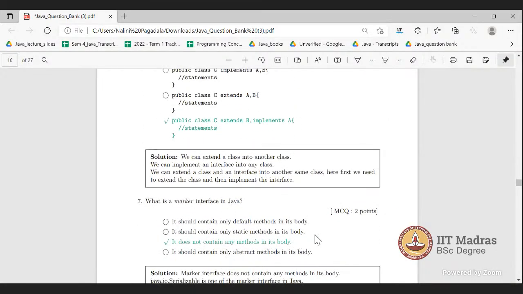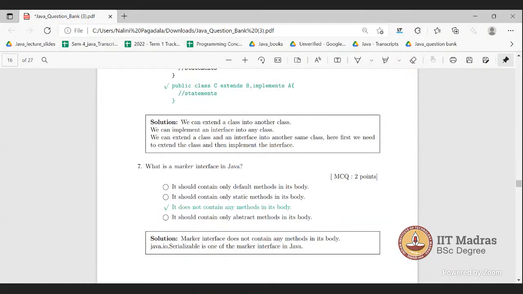Okay. What is a marker interface? It should not contain any methods in its body. So a marker interface has no methods in its body. Does anyone, like Arup sir or Bhaskar or Answer, want to explain more about marker interfaces, or should I move to the next question?